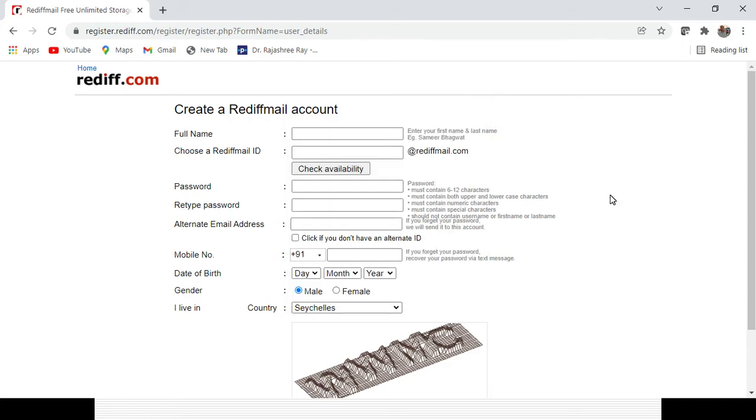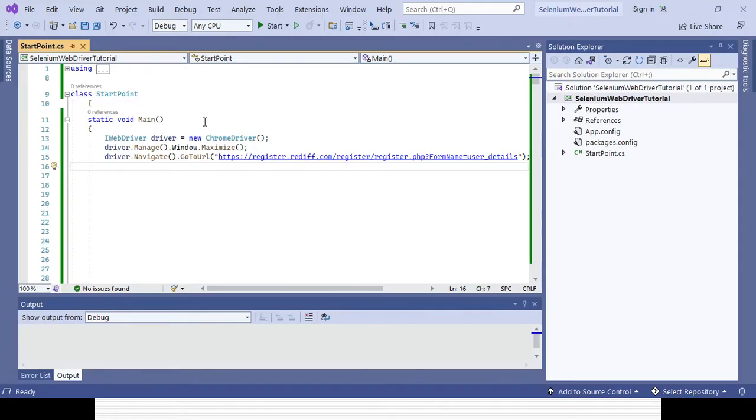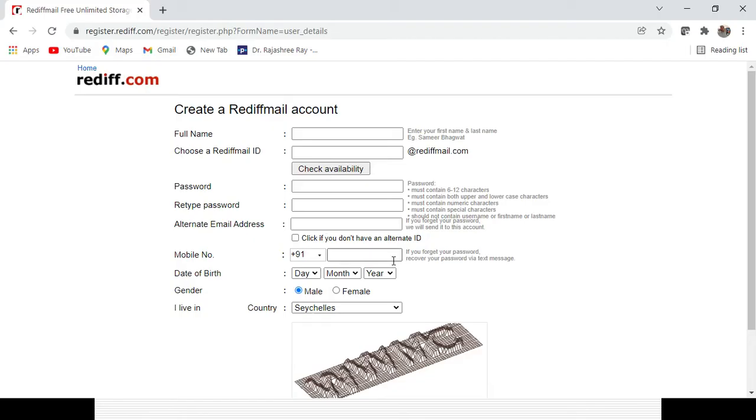So first we need to open Visual Studio. I have already written the steps in the main function for launching the browser, maximizing the browser, and navigating to the URL, which is the same URL. Then I can inspect the country element first.